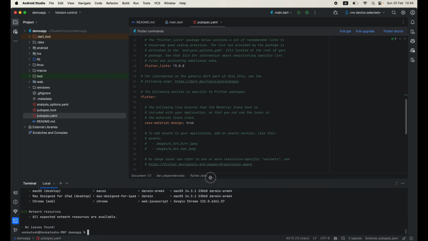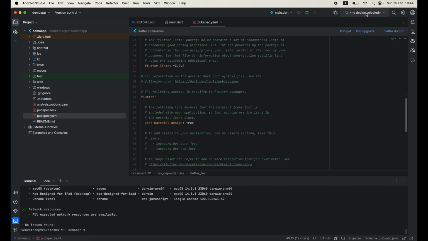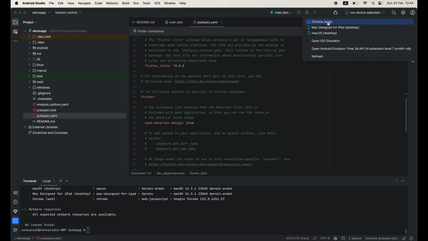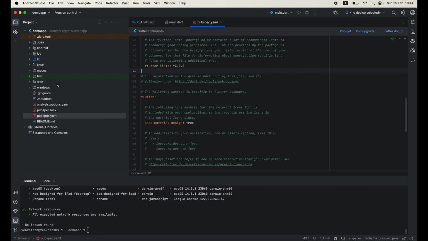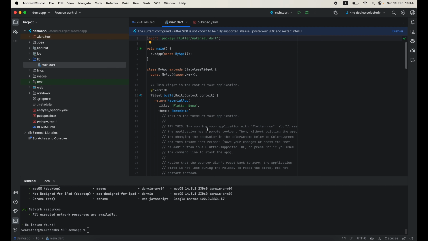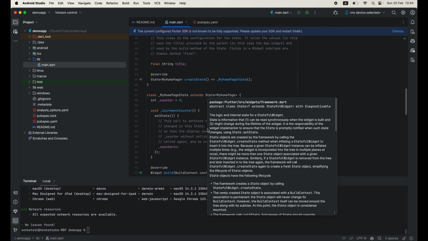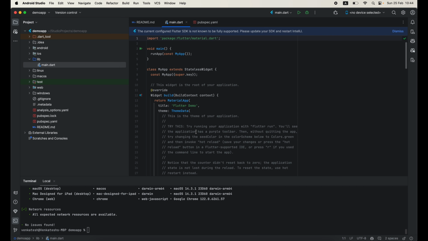Let's minimize this. As you can see, you have devices here. These are the existing devices available for us to launch our app. My aim is to launch the app in the Android emulator. Before that, we will understand this main file. This is the sample code, a sample app, which the new Flutter project created for us.